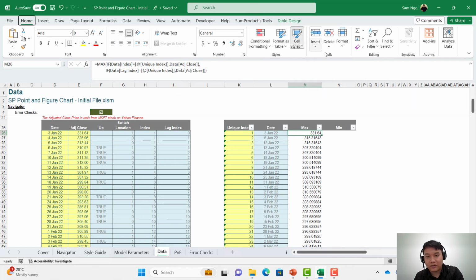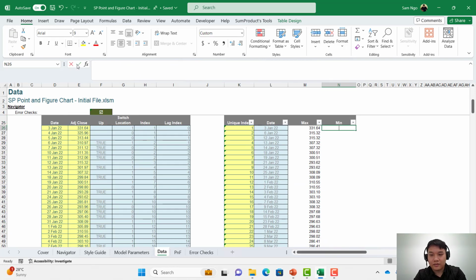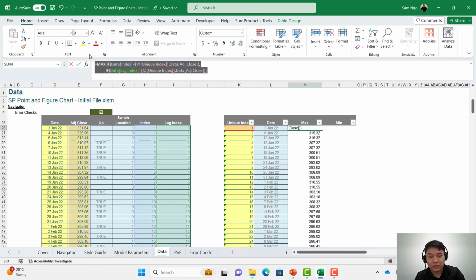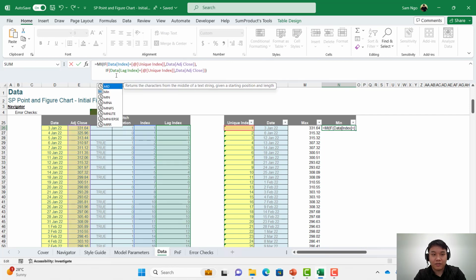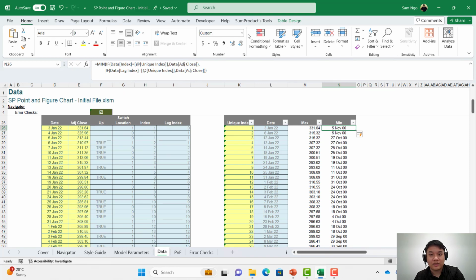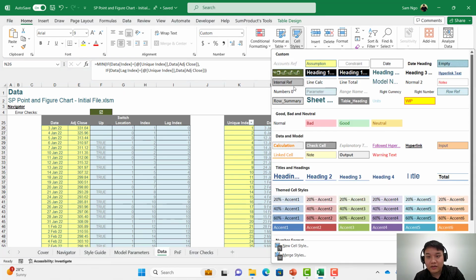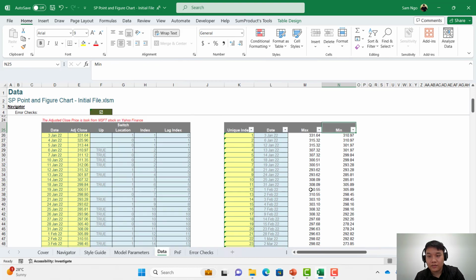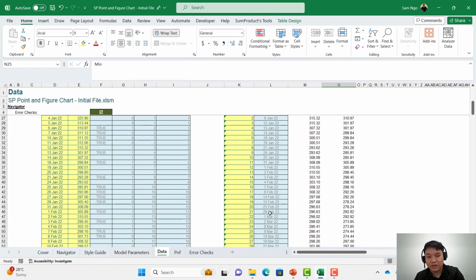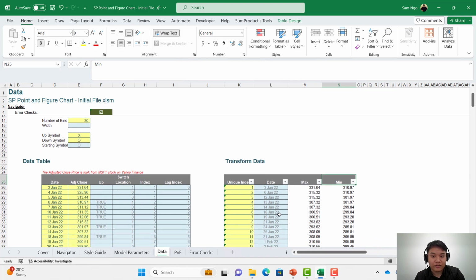You might want to start this one at number 0, 2 more decimals, and copy this down. Then the same here, we just change the max with the min, so we copy this and paste it in the min. Let's style them as number 0. Okay, now we have the max and min range. Then we are now ready to plot the chart.